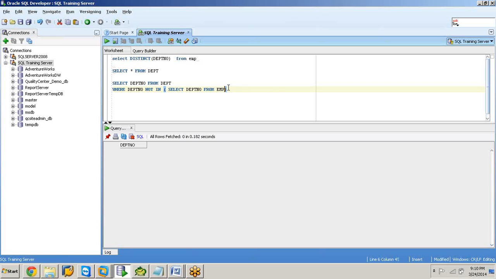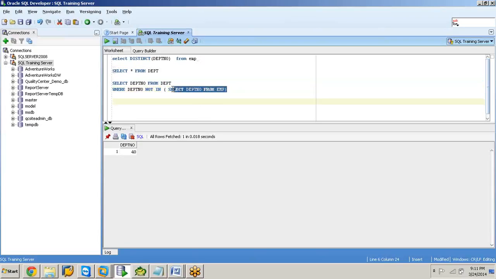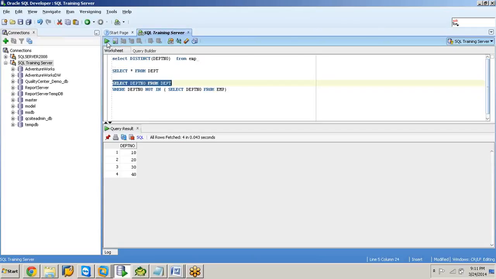Let me change these values and I will explain. See, a little bit, you have to understand. I'm selecting all the department numbers from the EMP table. Right? We have 14 records, but all are 10, 20, 30. Okay. But in the department table, how many department numbers are there? 10, 20, 30, 40. In the EMP table, only 3 are there, right? 10, 20, 30. 40 is not in the employee table.